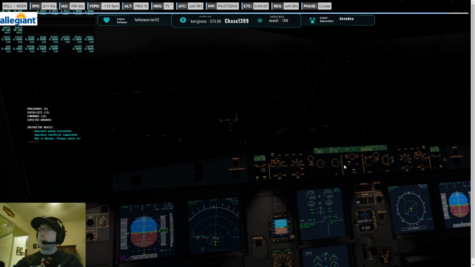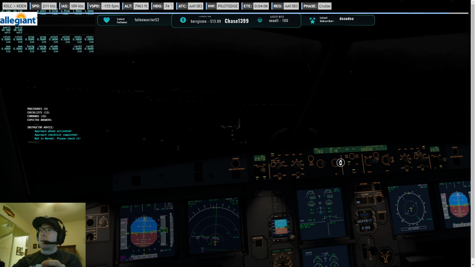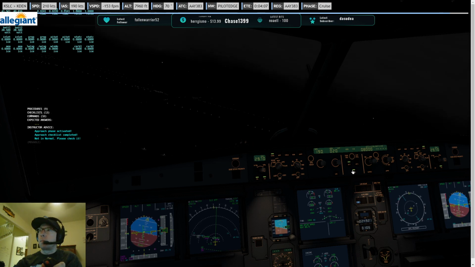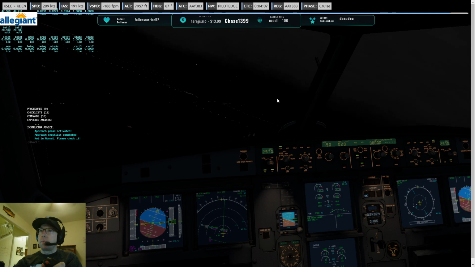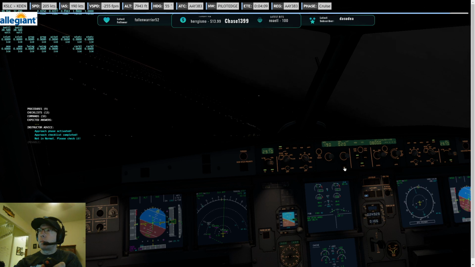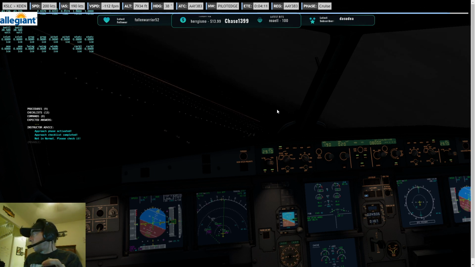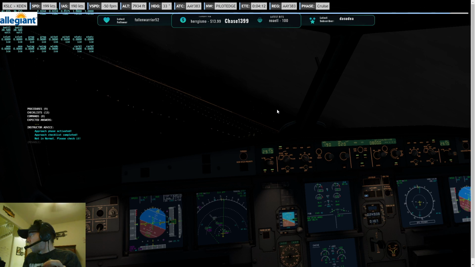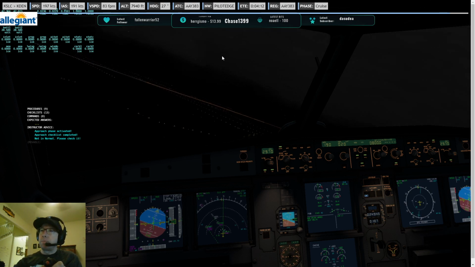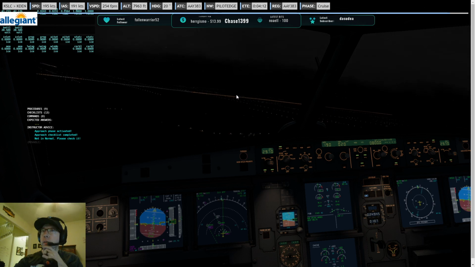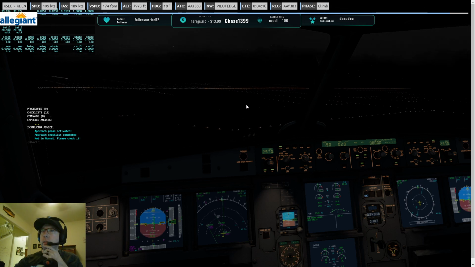Legion South 323, turn left heading 020. Left turn 020, Legion 383. Origin 383, 7 miles from Diamond, maintain 8,000 until established, 1B localizer. Cleared ILS runway 35 left approach. Maintain 8,000 until established on the localizer, cleared ILS 35 left approach, Allegiant 383.